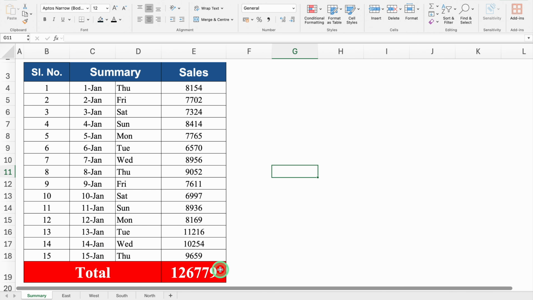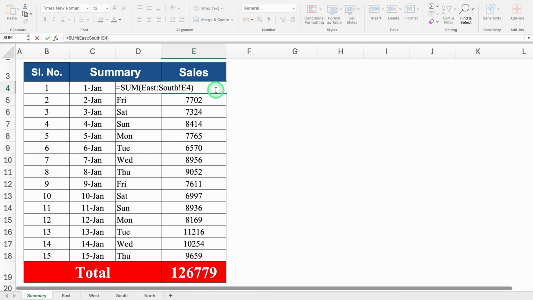Now let's check our summary. And this time our formula is working perfectly. If I click on my formula, we can see East through South, E4. So in this way, 3D reference works. Let's move to the next example.